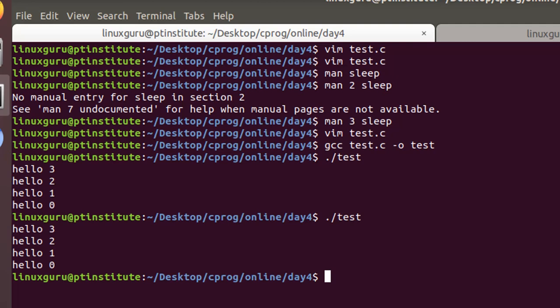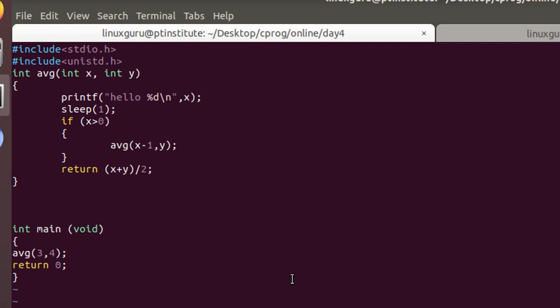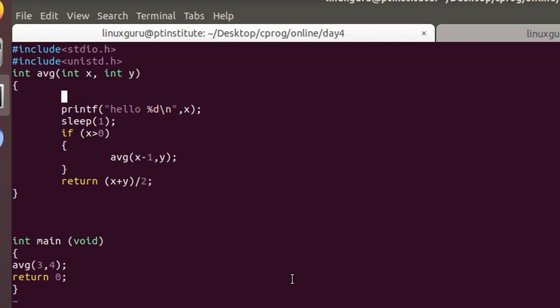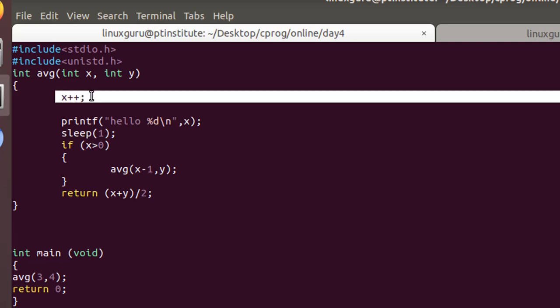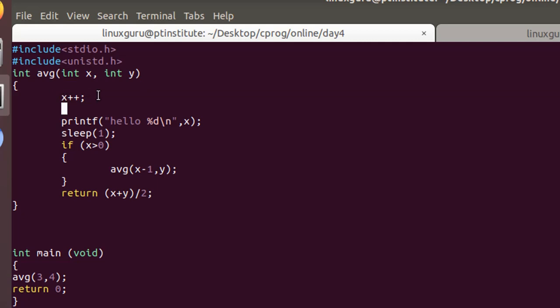So it means the printf function, when somebody is writing, they have to take care of this thing. Say consider we are having a program, and in this function we are having the value of x, and we are doing x plus plus. So this x plus plus means x equal to x plus 1. That is the meaning of this one.